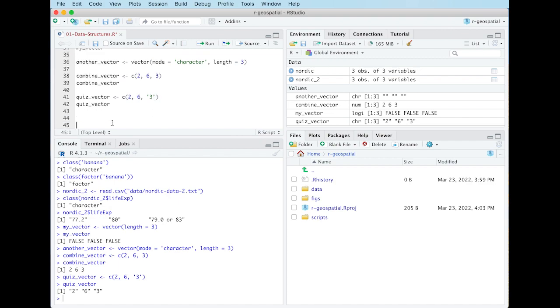Let's try another coercion vector. We'll call this one coercion vector. Again, we'll use our c function to hand create this vector, and in it, the first item will be a, and the second item will be TRUE, that logical type we saw before.